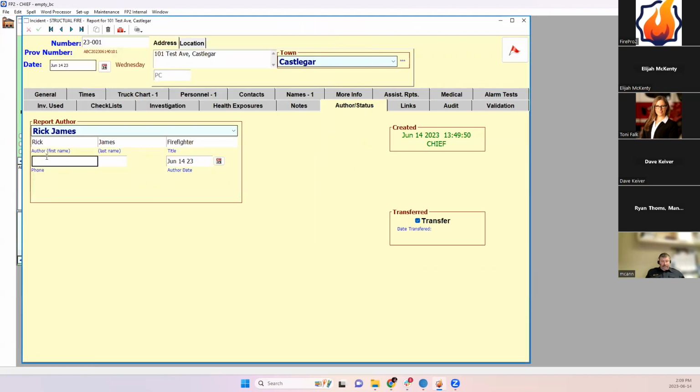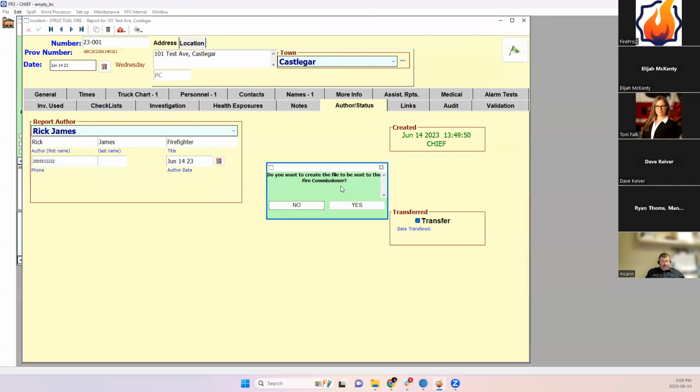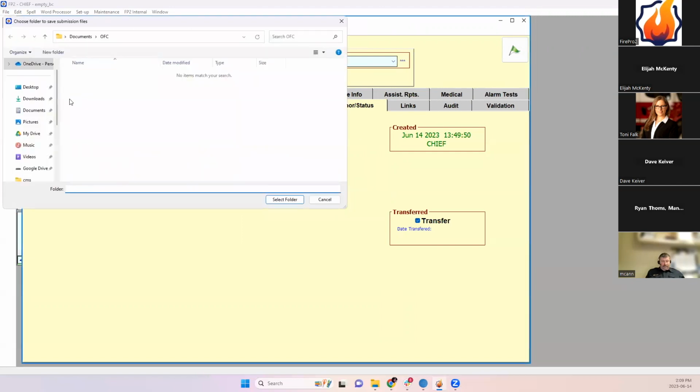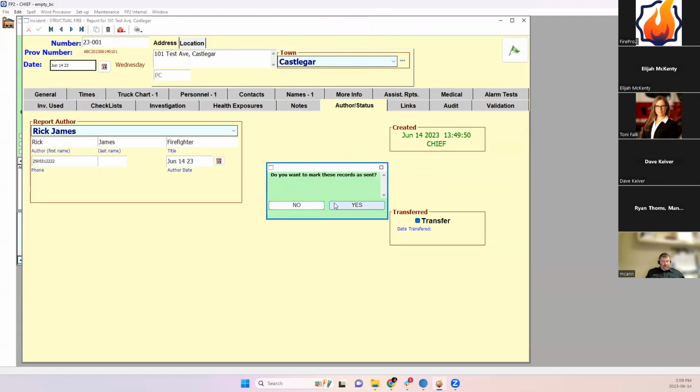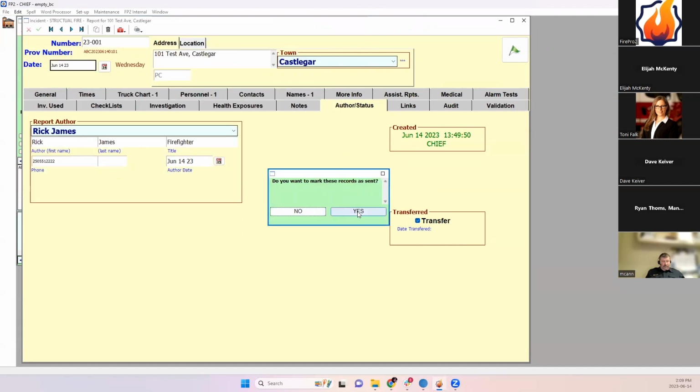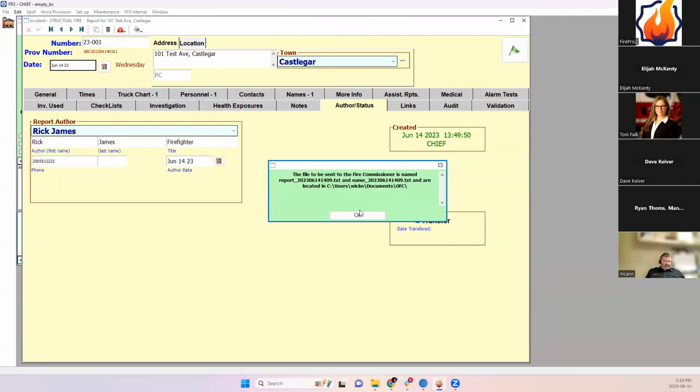So once I complete an incident while I'm filling it out in FirePro, as soon as I complete it, the system will prompt me right away. Do I want to create the file to be sent to the fire commissioner? If I hit yes, it's going to ask you to browse. You can pick the location where you want those files to be sent or saved. And then when it asks you if you want to mark the record as sent, if I'm planning to upload right away, I will say yes. It's going to remind me exactly where I put the files and what those files are called.